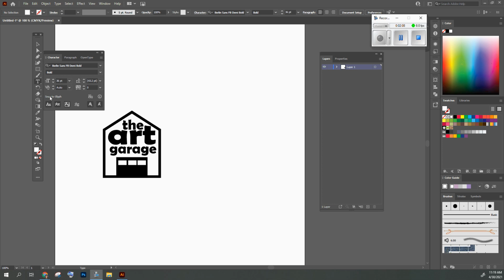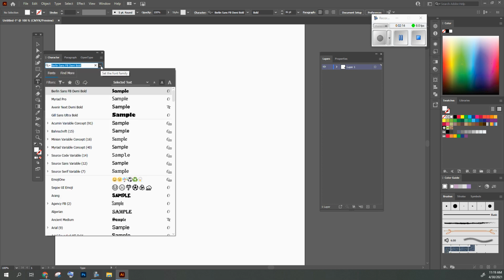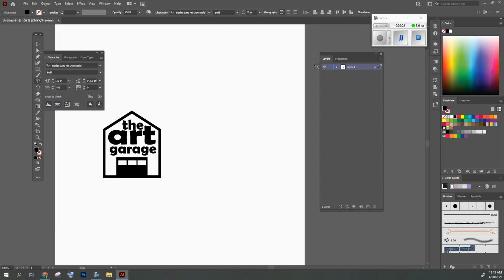So the first thing I did is I selected a font that I'm familiar with. I have played around with many of these fonts, and I am particularly fond of this font. So I'm going to go forward with this one. I'm going to select my text tool, make sure you have the font that you want. You can change this, of course, and I like to start out a little bit bigger so I can see what the font looks like.